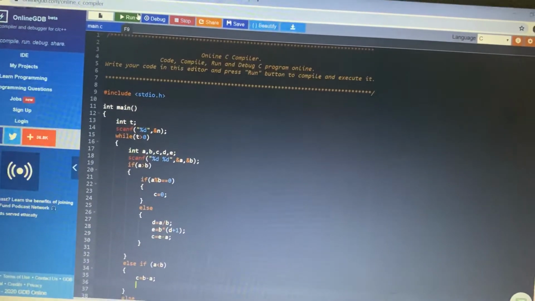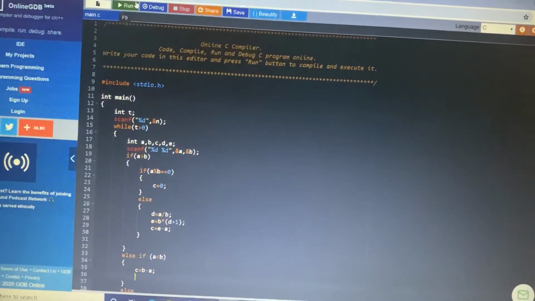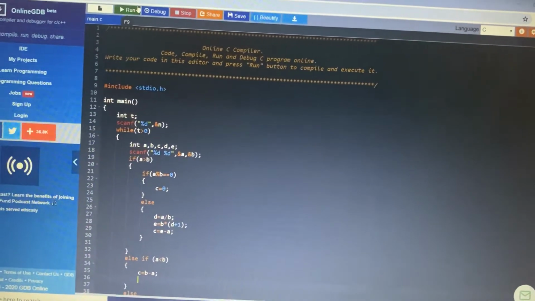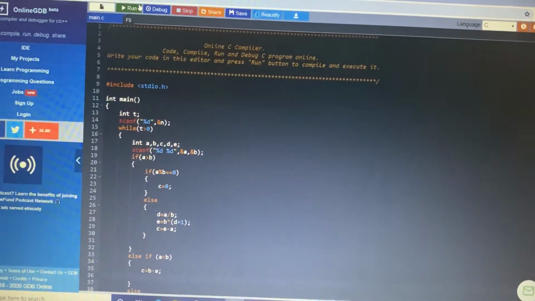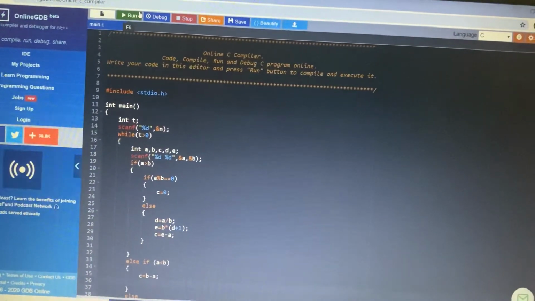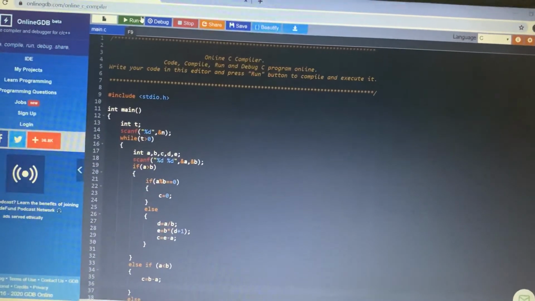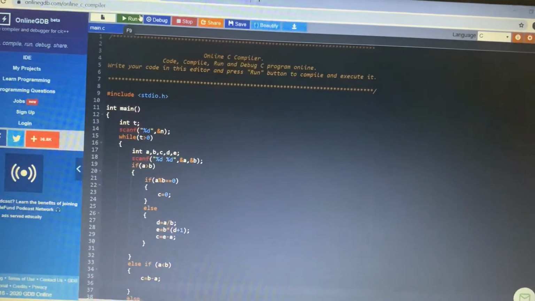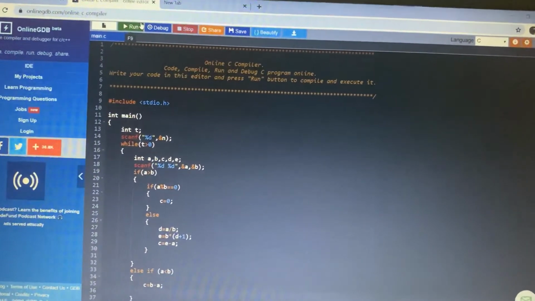Then if a is greater than b, we check if a mod b equal to 0. Then c equal to 0, which means a is divisible by b and c is 0. Else we have d is equal to a by b, e is equal to b star d plus 1, c is equal to e minus a, which is b star d plus 1 minus a by b.